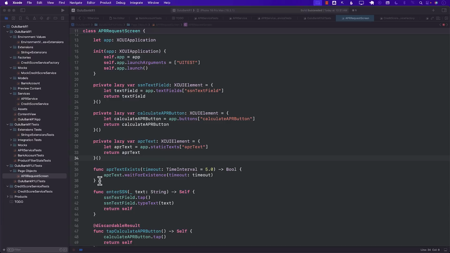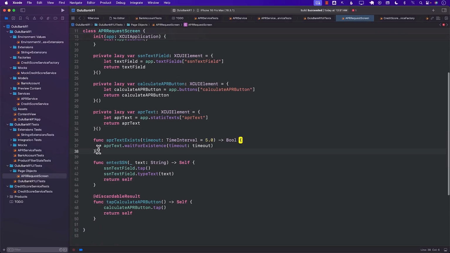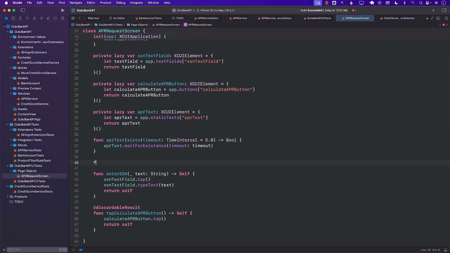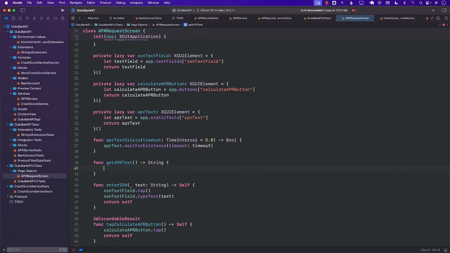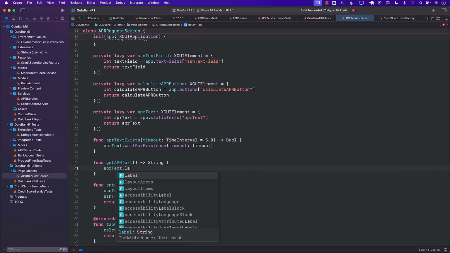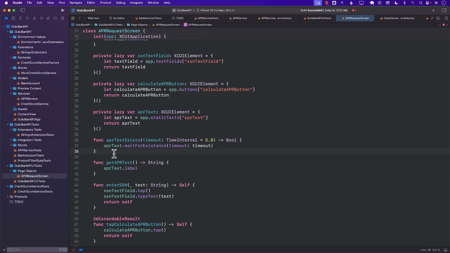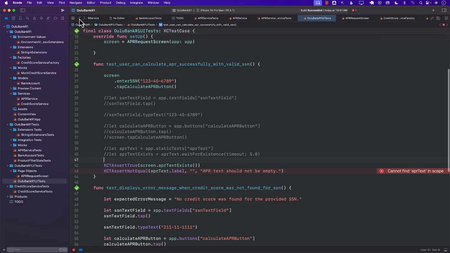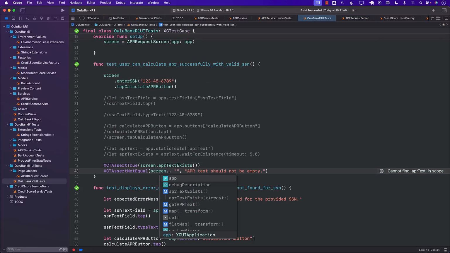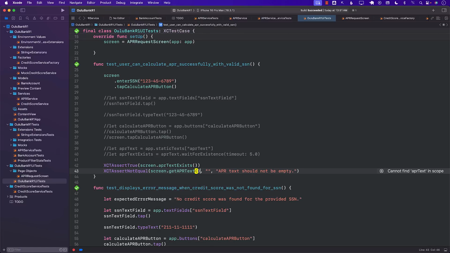And right over here, we can create a function, get APR text, string, APR text.label. So we're only returning the things that it needs. Instead of returning the whole APR text, which is an XCUIElement, we're only returning the label, the text that it needs. And that will help us to compare it much easier. Screen dot, get APR text.